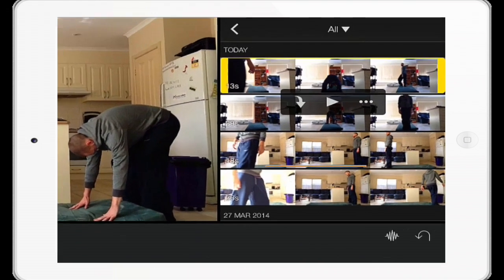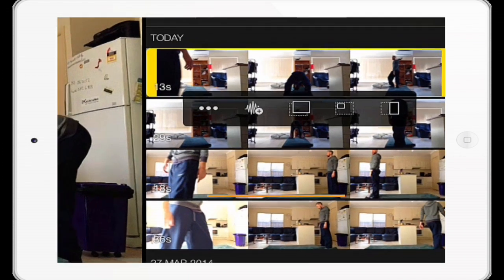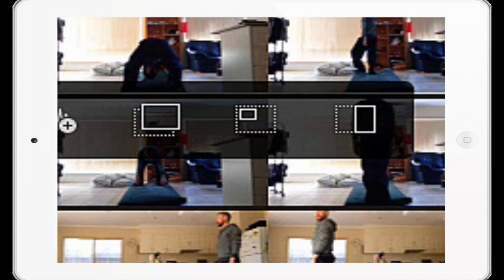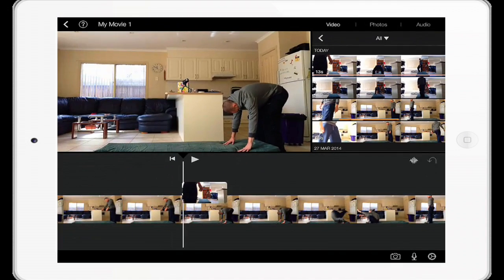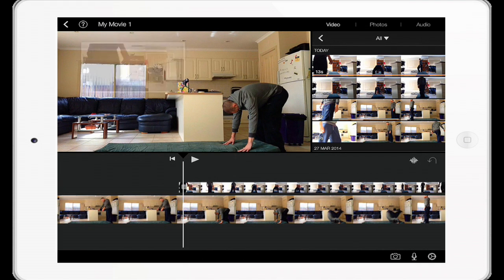So to do that, I'm going to click on the three dots, and you can see here that I've got a few options. Now to view it from a different angle, what I'm going to do is just click on this one here where you've got the two squares, but the one just up the top left hand corner. So I'm going to click on that, and what you can see here is I've now imported the whole forward roll, but from another angle.